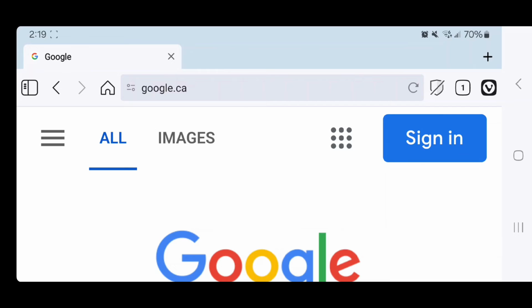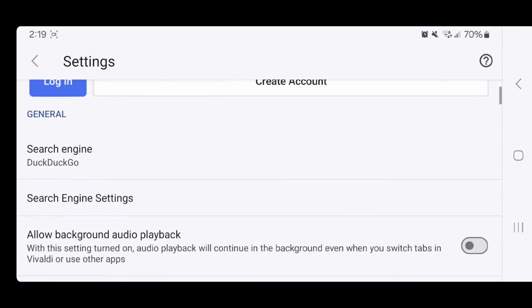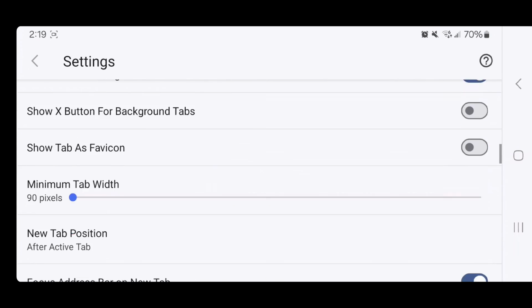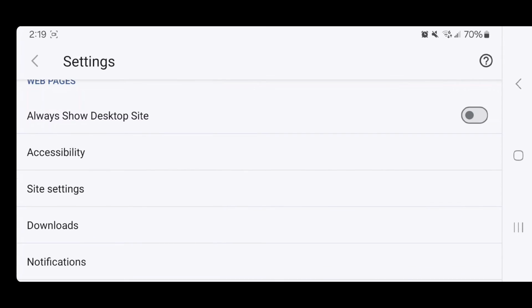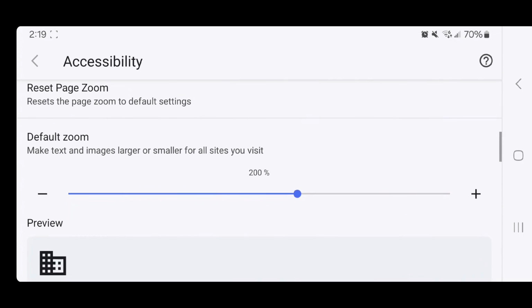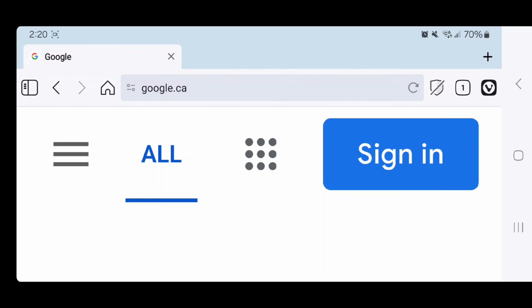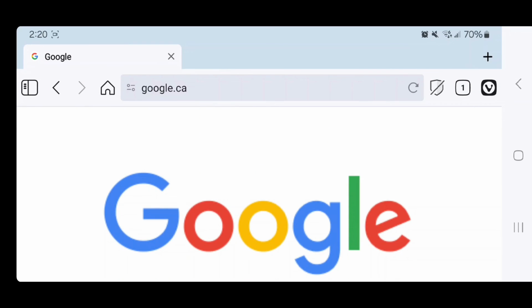And I'm going to go back into the settings, scroll down again, go to accessibility, scroll down, and I'm going to increase the default zoom to 300%. Now I'm going to show you guys what that looks like. As you can see, once again, it's quite a bit larger.